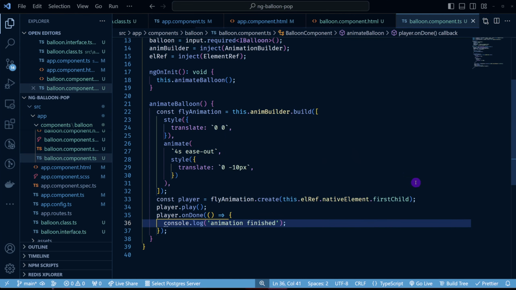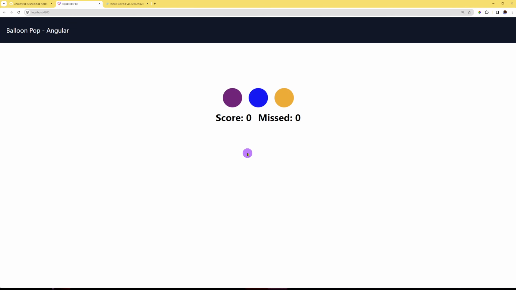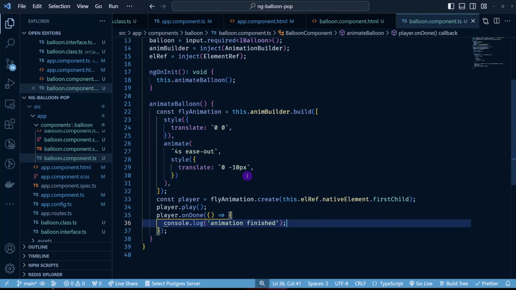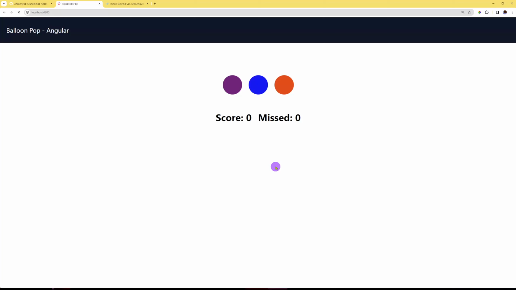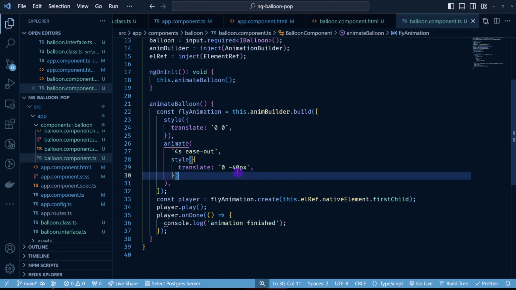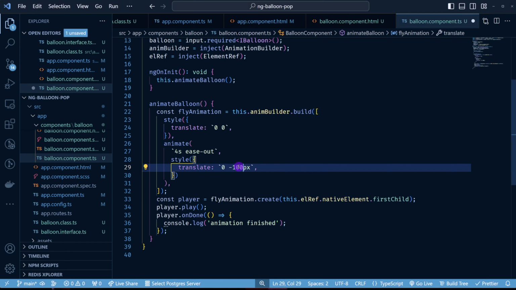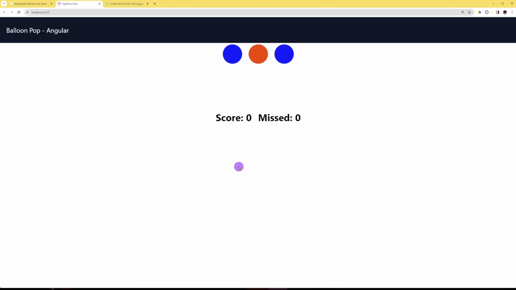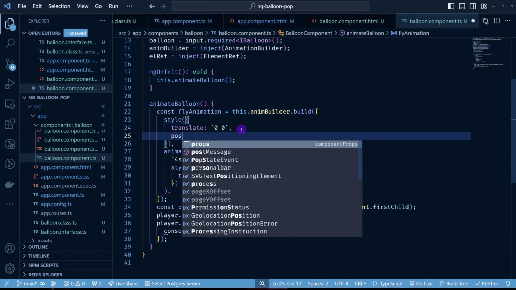Just to be clear, when we refresh, you can see there's a slight animation running, but let's change it to 40 pixels. And now you can see the animation in real time. So all the balloons are actually translating from 0 to minus 40 pixels. Now you can see they are going out of screen because I've put minus 100 view height, which is a lot. So they just go bonkers.